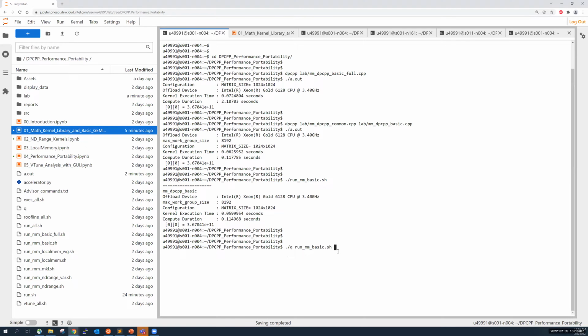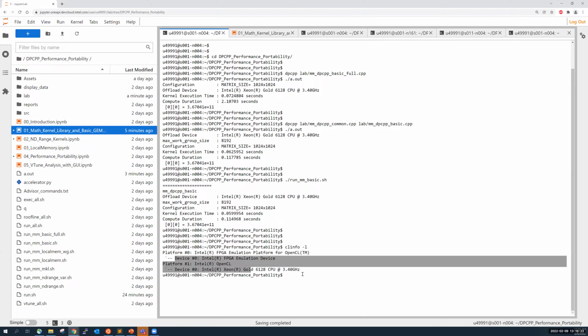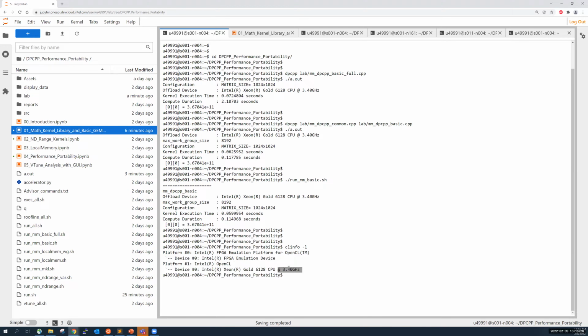So by default, when we run, you can notice that it's actually running on the local node that we are logged into. So if you look at what this local node has, I'll do a cl info -l, and this will actually list out all the devices we have on the system. You can see that this only has a CPU available. This does not have a GPU. So what if you want to run this script on a GPU system, right?